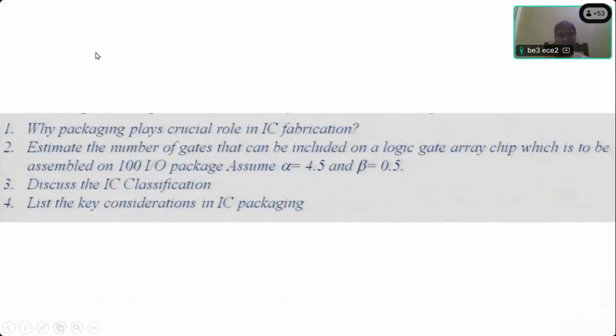Now I have a problem here. Calculate the number of gates that can be included on a logic gate array chip, which is to be assembled on a 100 IO package. Number of pins is 100. What is the formula? 100 equals alpha into gate count power beta. So LHS is 100 equals 4.5 into number of gates power 0.5. Now you have to find out that number of gates. This problem is in this PPT anyway, I will give you direct formula substitution.